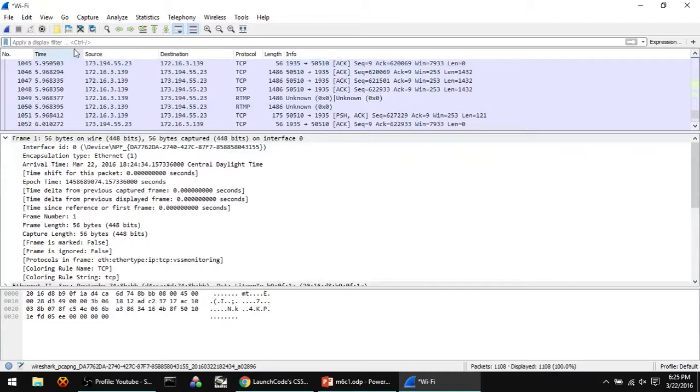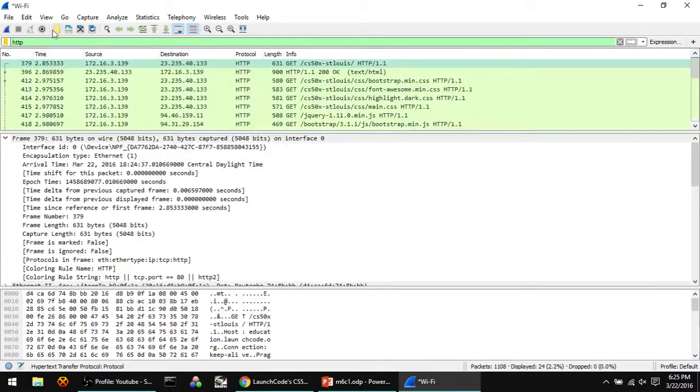So if I want to find that request, I can type HTTP in the box up here at the top and have it filter by HTTP requests. And then I see right up here at the top, oh, hey, that one says CS50 St. Louis. That's probably it. That was probably the request that I sent out to get that web page, right?